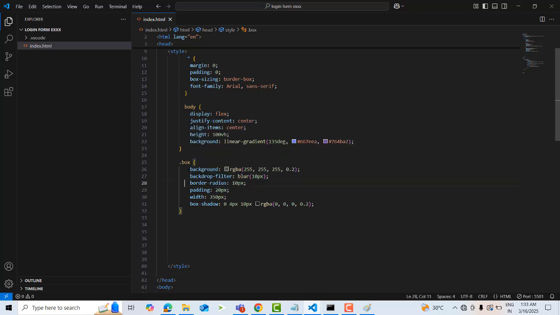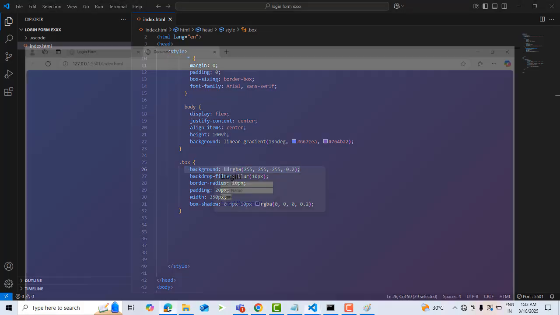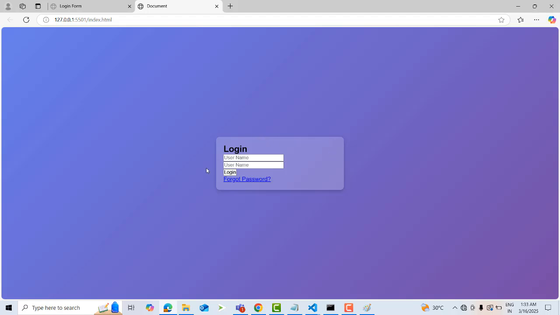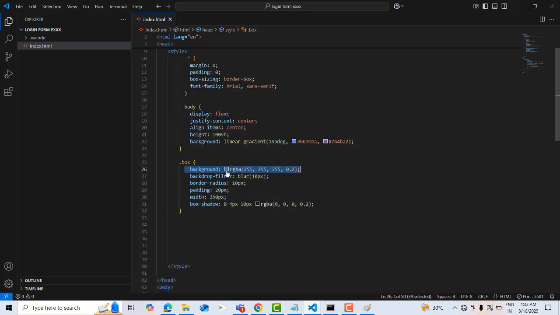Border radius, background. This is a background color. We have to write the background color. Notice what the background color is here. This background color we have to apply. Okay, this is shadow. I hope you can understand.